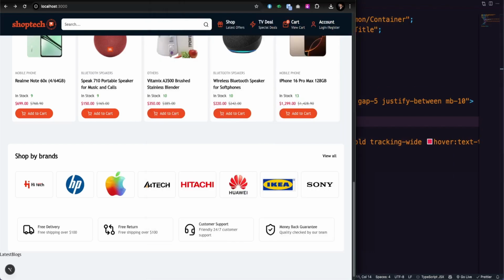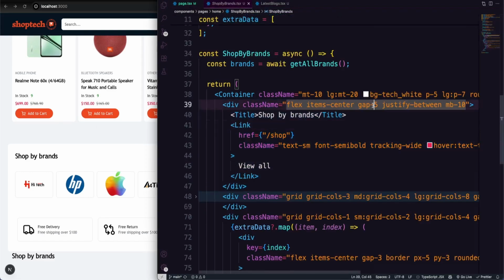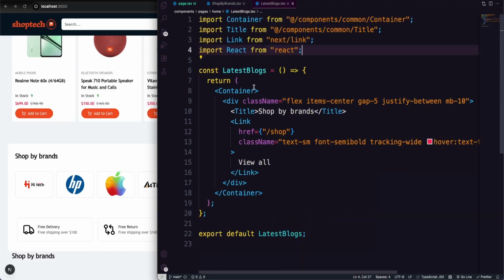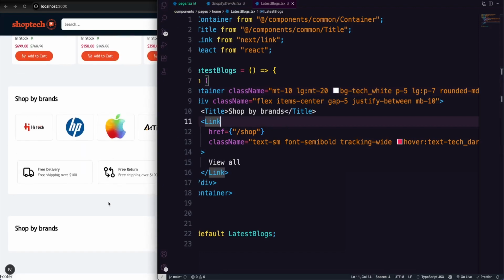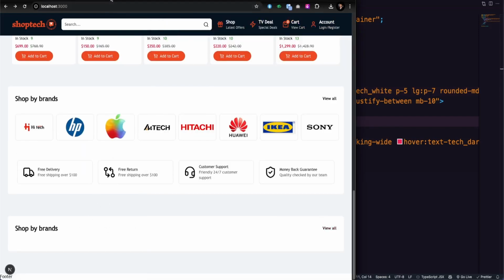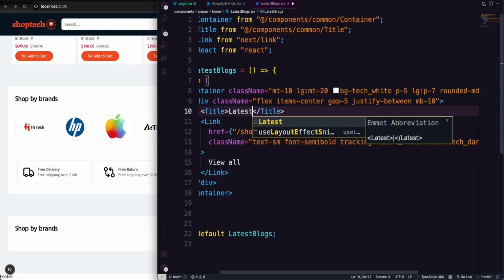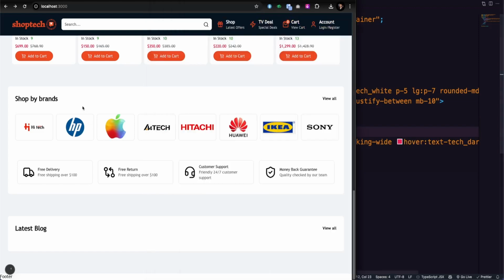So now you can see the structure we are following here, and of course there is something we missed, which is all the things for the container. So I'm going to copy and paste it here. Now we should be able to see every single statement: Shop by brand, view all. That should be latest blog, view all. So we just need to change that. It should be latest blog, and the view all should just take us back to our blog page. That's it. So now we have that.